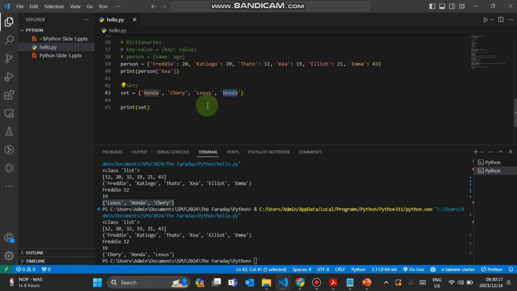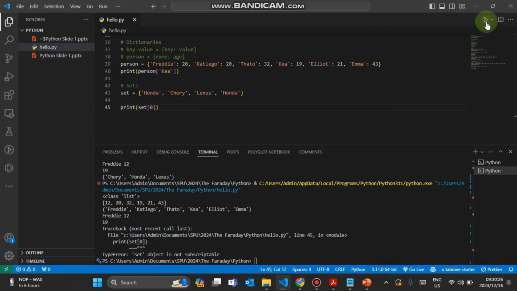Another thing, let me just test it, I'm not sure. I don't think we can do this. I said you cannot, but I'm not sure. I don't think you can print out one item from a set. Yeah, I'm not sure, I don't think you can.